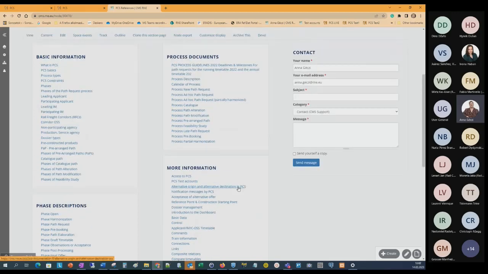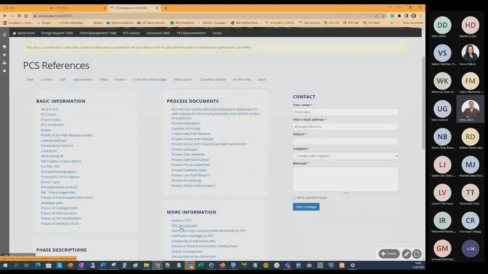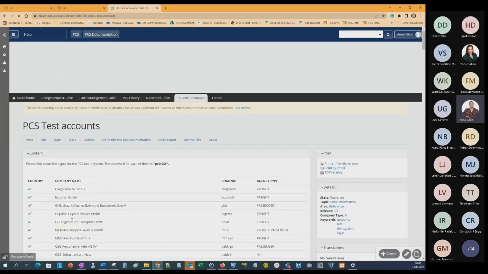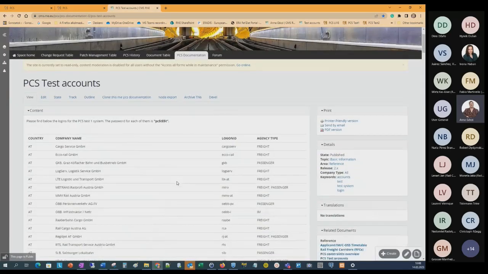Okay, and the next important thing in the references is that you can find the PCS test accounts page. This is important because this is what is going to be shared, and you can choose any of the accounts to use PCS itself, either when you're testing it or for other training purposes with your colleagues. Okay, let me share this with you as well.